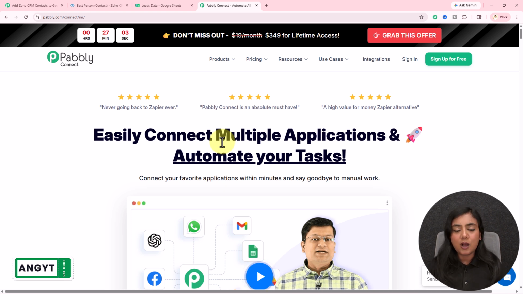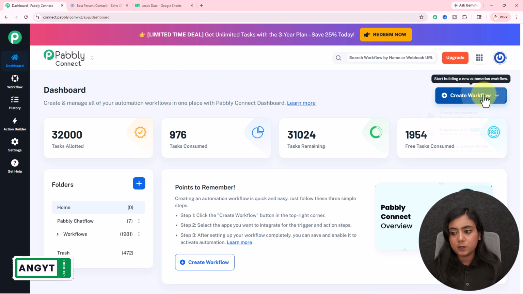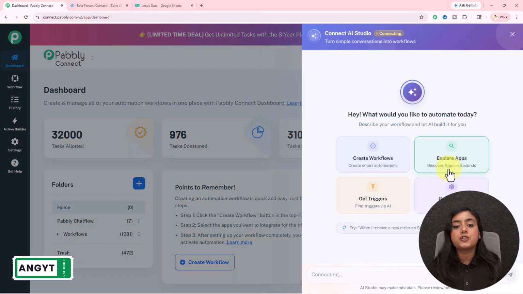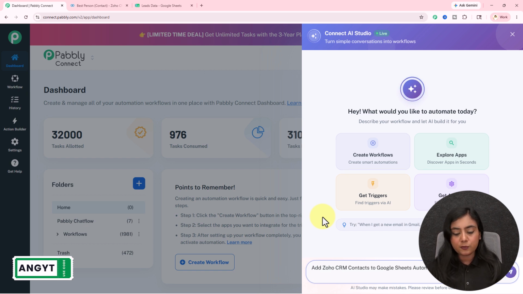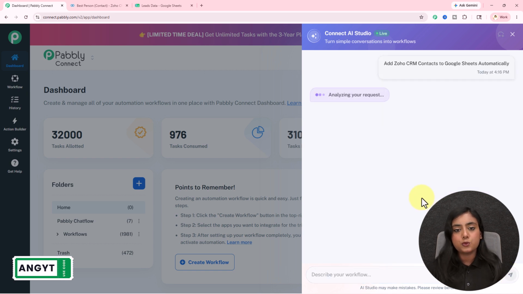Okay, so now to create this amazing setup, I've already logged into my Pabbly Connect account and I'm on the dashboard of Pabbly Connect. Now to create a new automation, click on this create workflow button and then select the option that is create quick builder. Now we are going to give this AI the prompt, and using the prompt, AI is going to analyze the request and generate the workflow. I want to add Zoho CRM contacts to Google Sheets, so I will send this prompt to this AI.